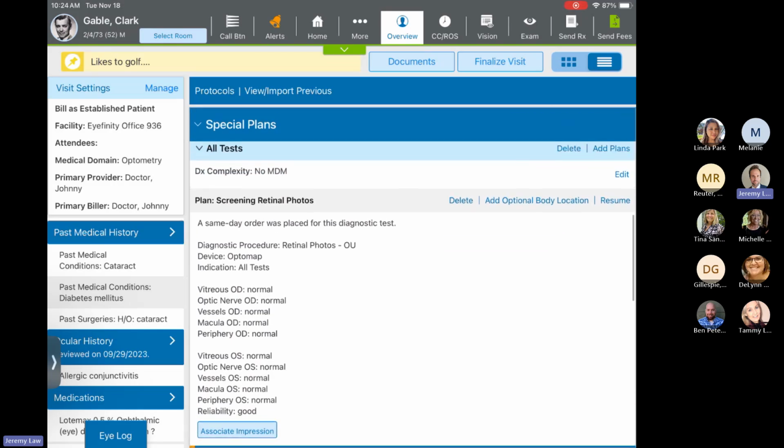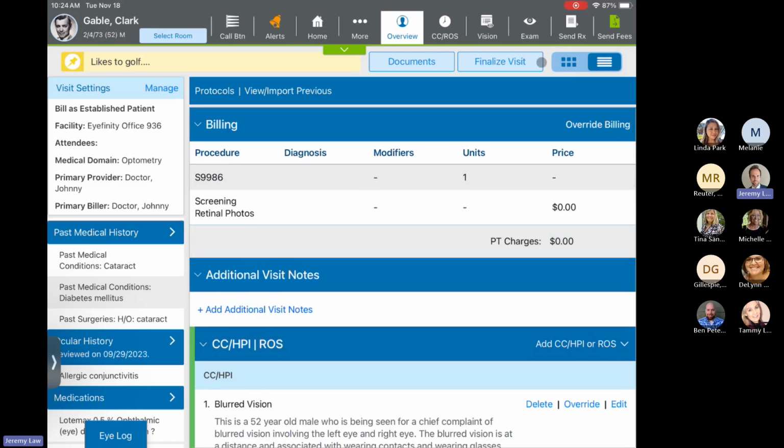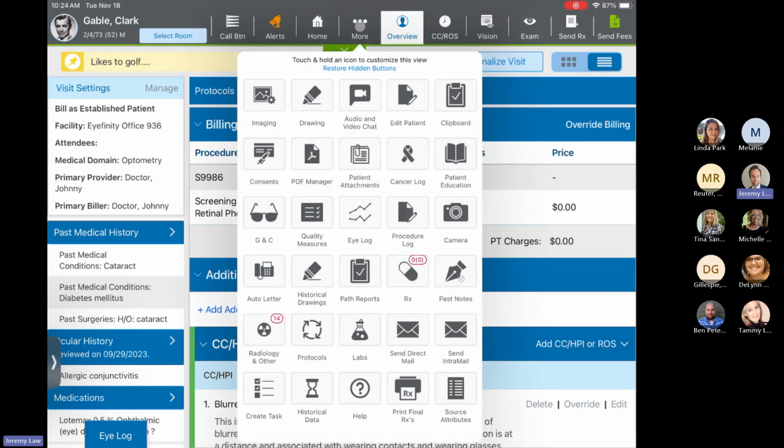In this case, you can see I've got my screening retinal photos. It's the same patient, so I'm going to just go in. Now, the way that I access imaging on the iPad is I'm going to tap the More menu here, and you can see that I've got imaging listed as my primary tile right here.